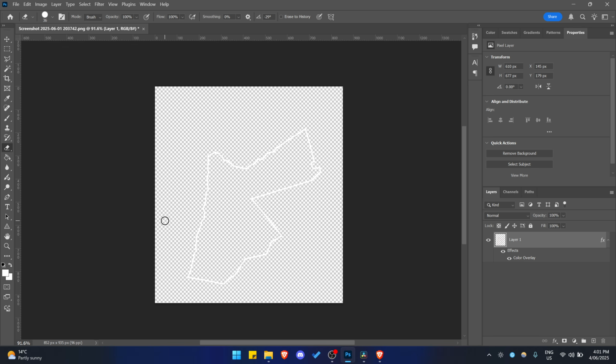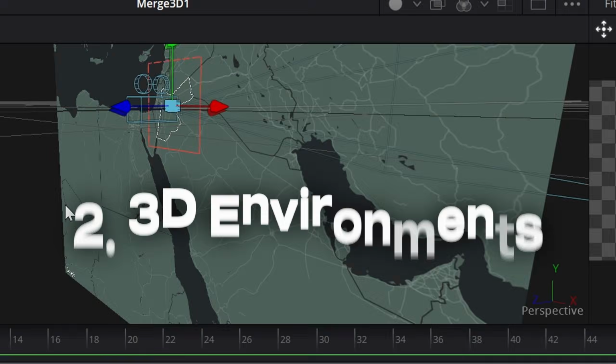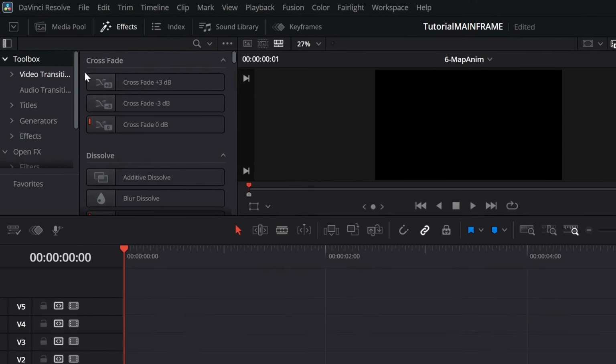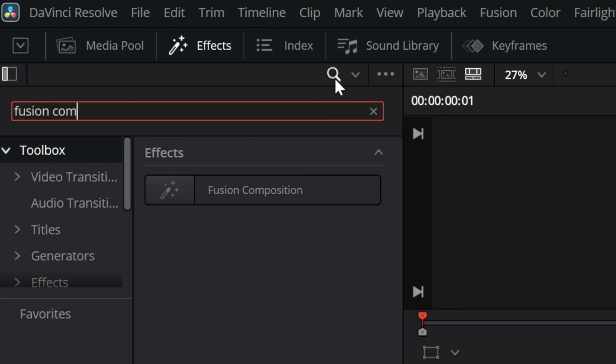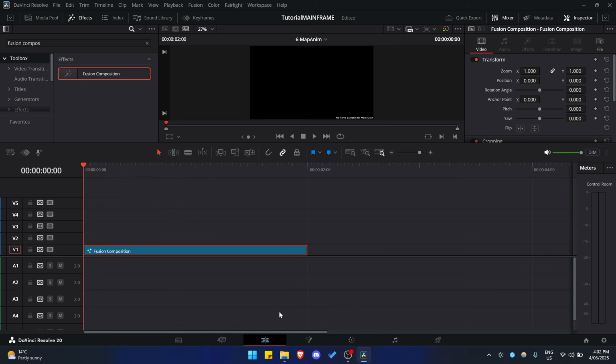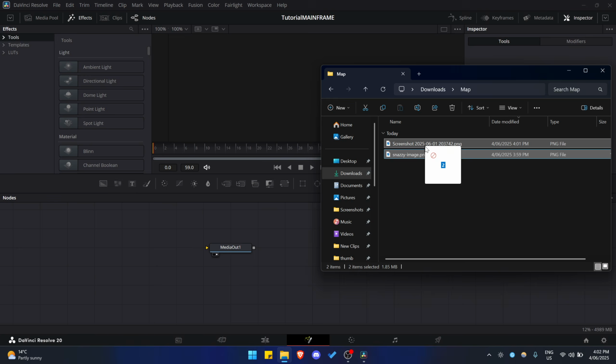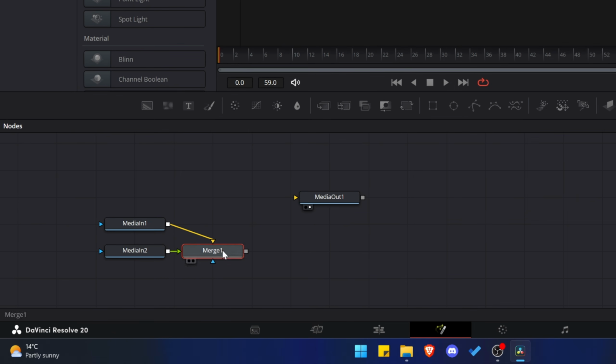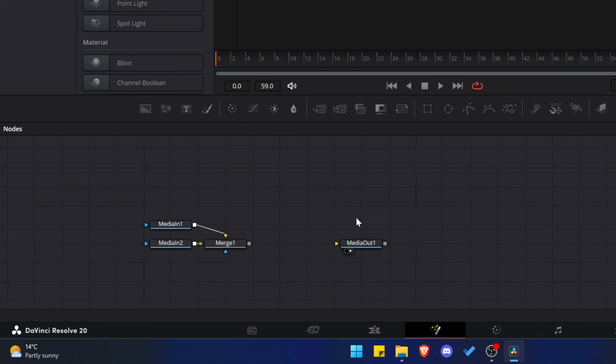This is the good part. So now with DaVinci Resolve open, we get a fusion composition out. So search out fusion composition, just have to drag it down here, open it in the fusion page, and now we get our 2 images. We just have to slot them right in. Now we can make our 3D environment.